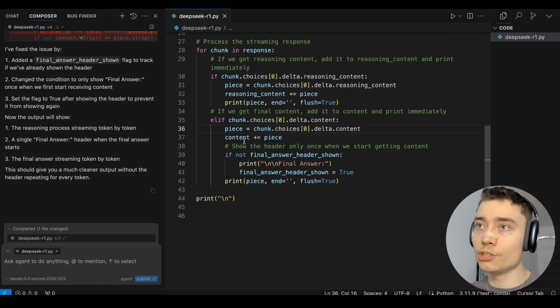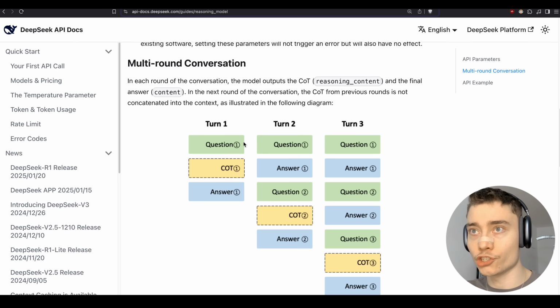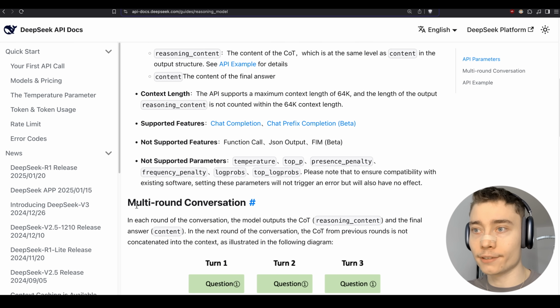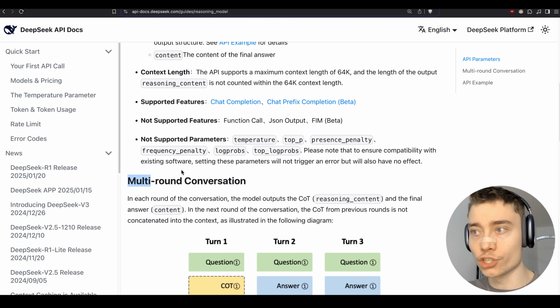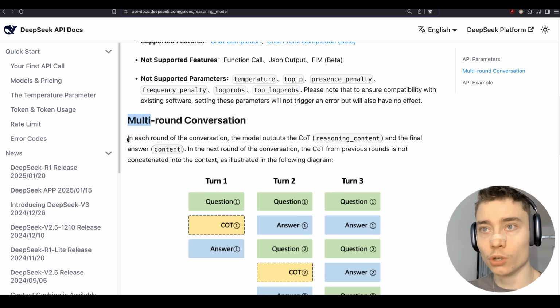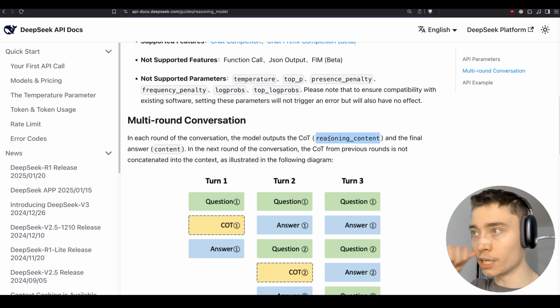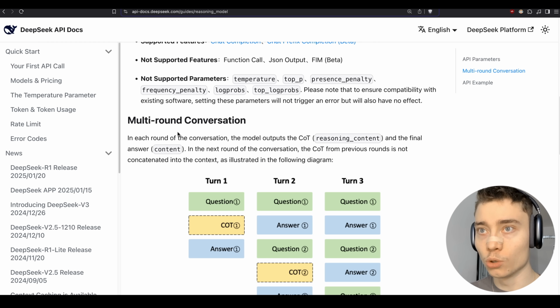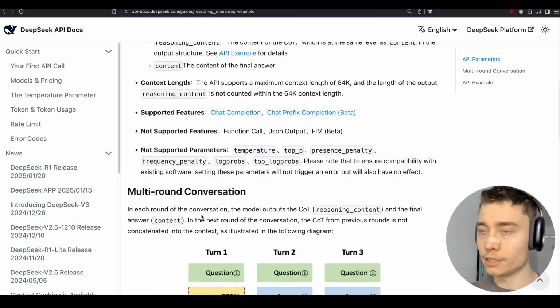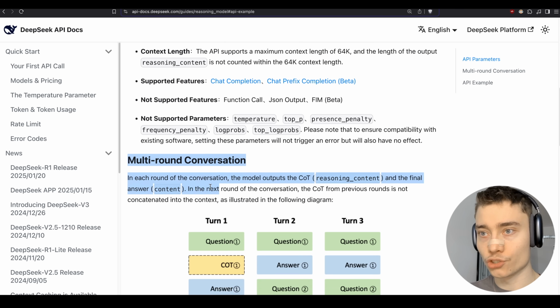All right, so now let me show you how to turn this into a team of agents because they actually support multi-round conversations in the documentation. So in each round of the conversation, the model outputs the COT, which stands for chain of thought, reasoning context into this variable, and the final answer into content. Okay, so what I'm going to do is I'm going to copy this. Yeah, they don't build this into a team of multiple agents, so we have to do that ourselves.